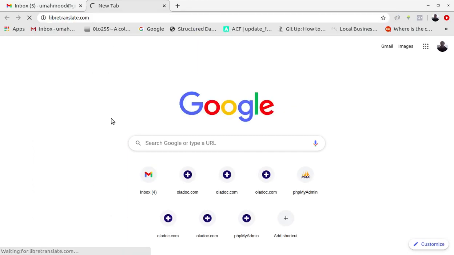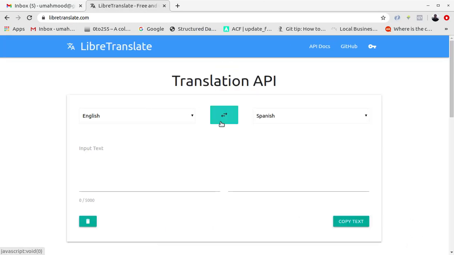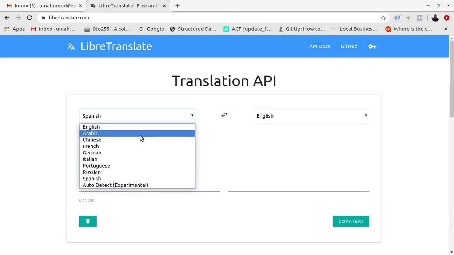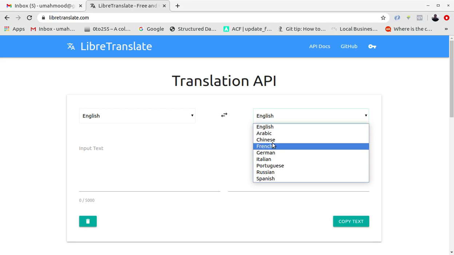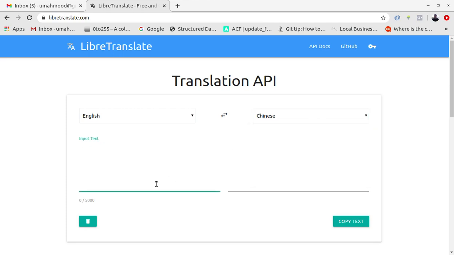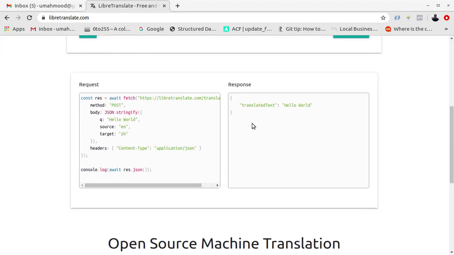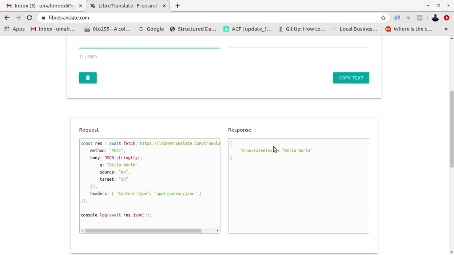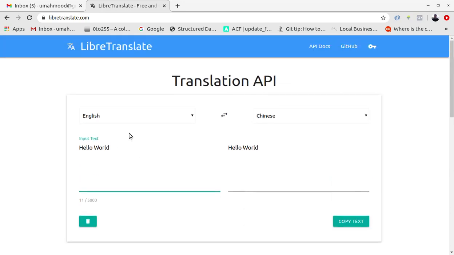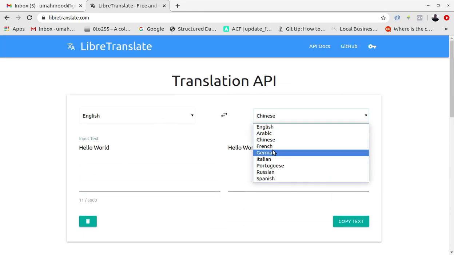Let me show you the website of this module. It's called Libre Translate. And here you can check on your own. You can translate from Spanish to English. You can translate from Arabic to English. You can do anything you want. Let's translate from English to Chinese. Hello world. ZH, okay. It's not properly translating into Chinese right now. The API is a little buggy between English and Chinese.